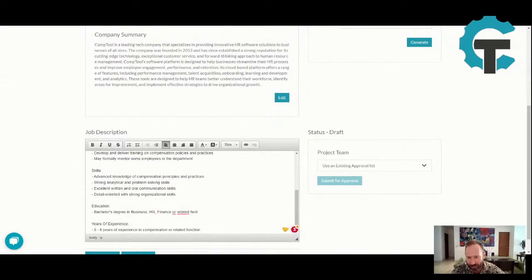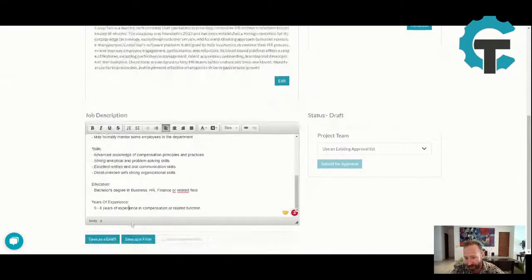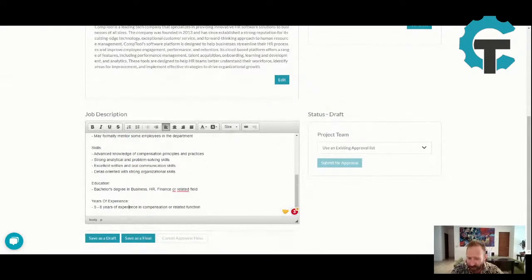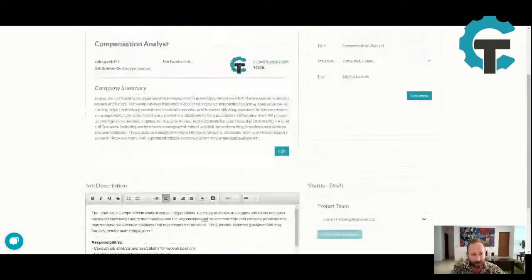And so we can look through the skills: advanced knowledge of compensation principles, bachelor's degree, and you can plug in years of experience. So all of this too is customizable. If I decide we don't actually need a degree in a related field, we want to make that specific. Of course, you can come in here and save that. And this is just one of the problems we saw. This was the problem that most people said was the biggest problem in terms of actually writing descriptions.